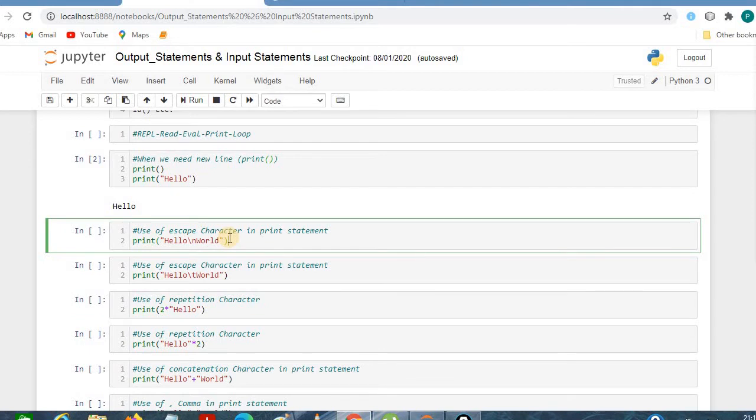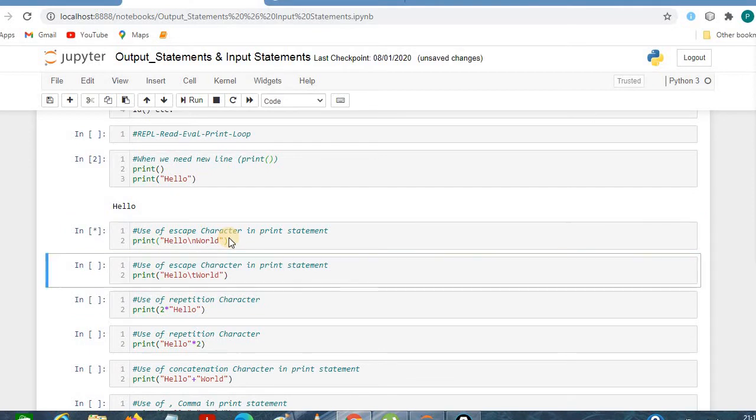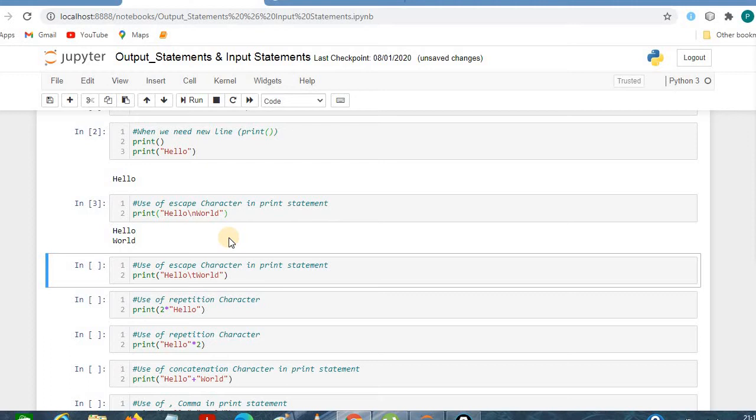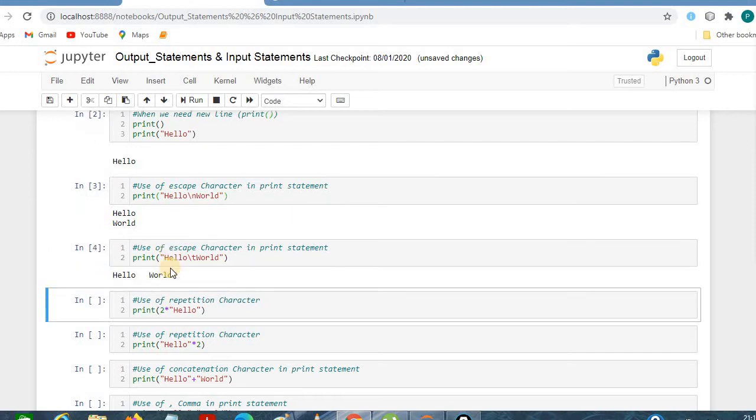When we run this statement with \n, the words are separated onto a new line. The cursor goes to the next line because of \n. In the same way, if we use an escape character in the print statement like \t, a tab space will come between two words. It means we are maintaining the white spaces between the words or strings.